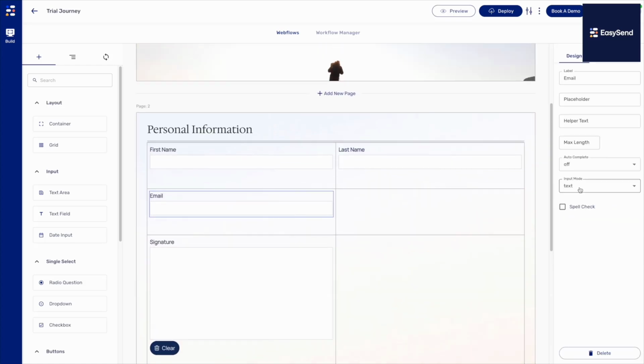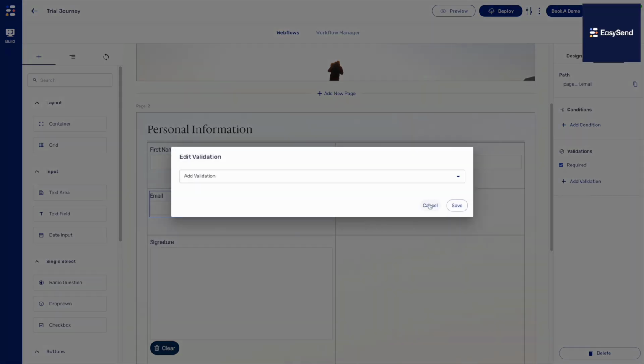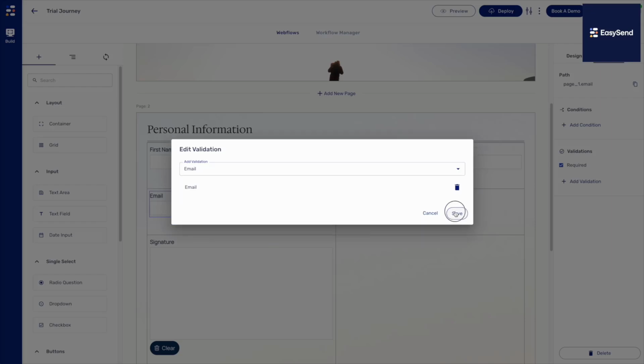So on an email, what we want to do is make sure, for example, that it is of format email. So if I go ahead and delete this validation that I'd previously set up, what we can do in here is specify it needs to follow an email format, okay?